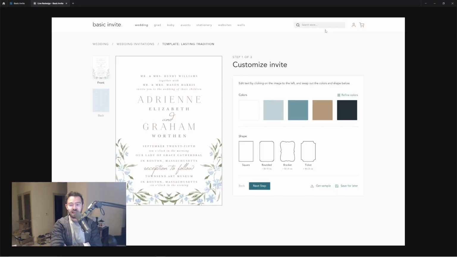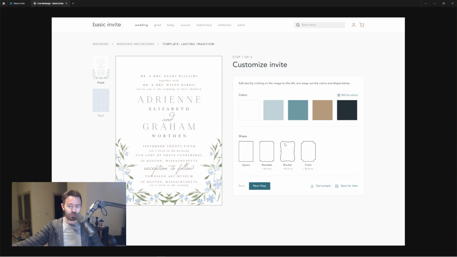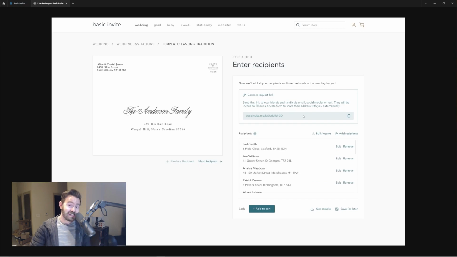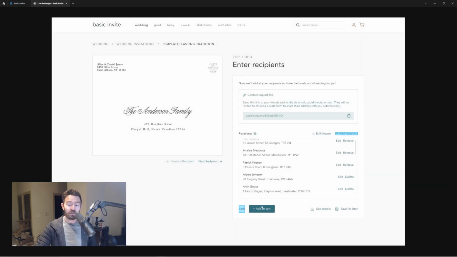But ultimately, I think we have a much more sensible approach here to customizing an invite and then sending them out to specific recipients. Everything's contained inside this stepped process where I get to do everything that is necessary. I customize the invite, select the envelope, type in my return address, and then select the recipients and populate the array of people that are going to receive the email, or excuse me, receive the invite, all in one place before I add it to the cart.